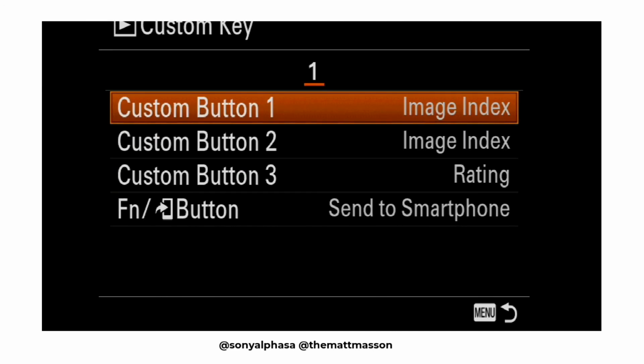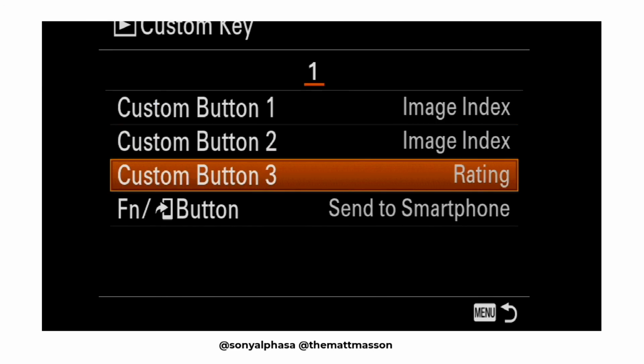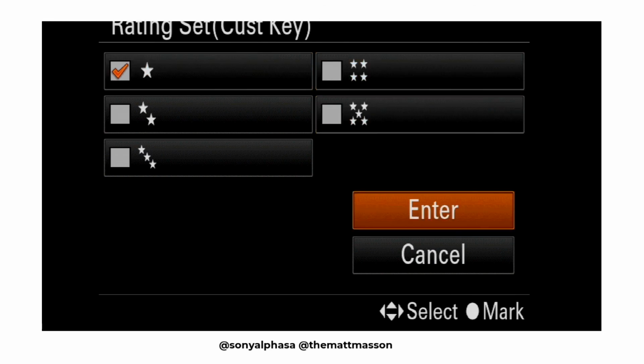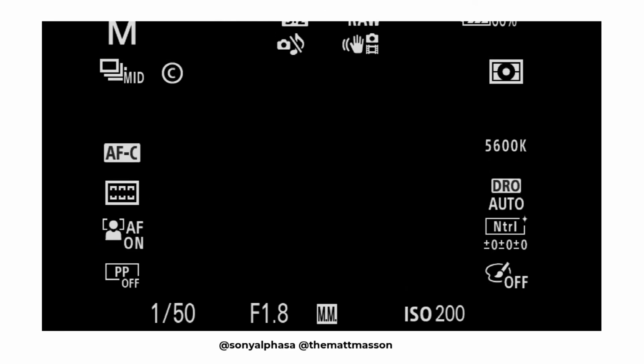I can't show you this. Actually, I can. No, I don't have a memory card in. But I've also customized my playback buttons. So if I go into the custom key buttons here, I've set custom button 3 to add a rating. So it adds a 1-star rating to any images in my camera. So I can go through my, let me see if I've got an SD card here, quick. Just plug this in.